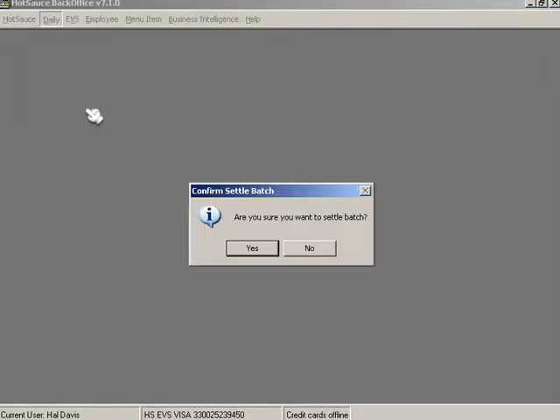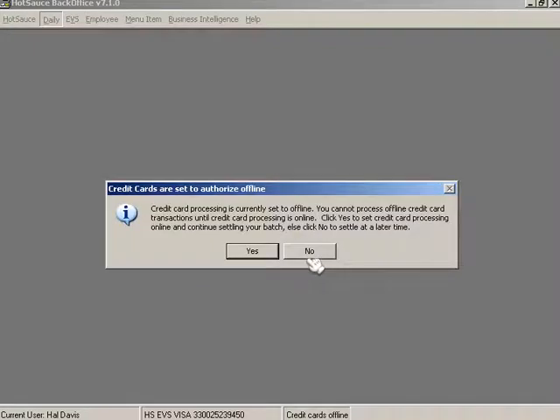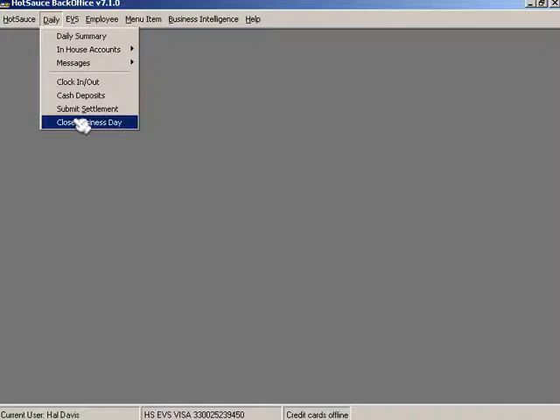Submitting the settlement, this is going to be where you submit your credit cards. It'll send all of them at once, and you'll have a window popped up. And closing the business day. What this is going to do is take all your sales information and throw it into an archive so that you can view it later through business intelligence.